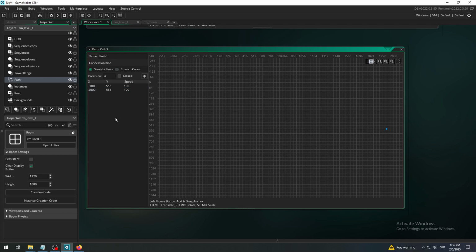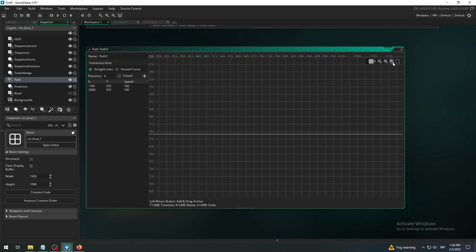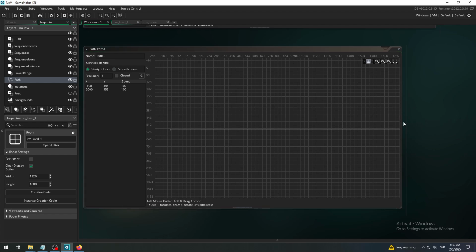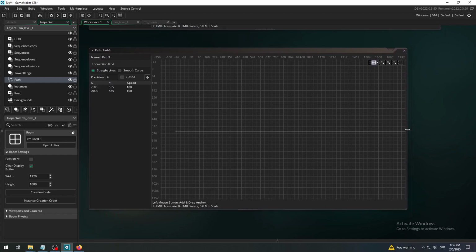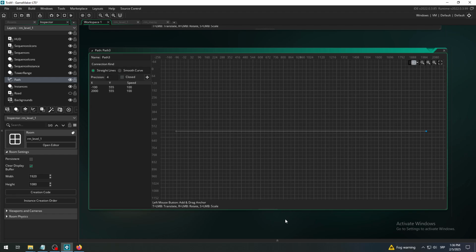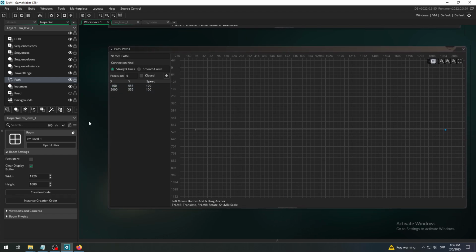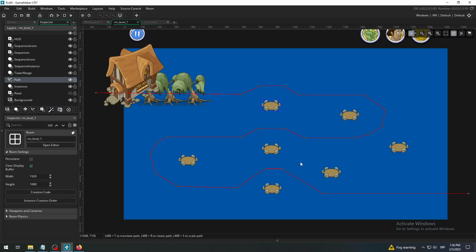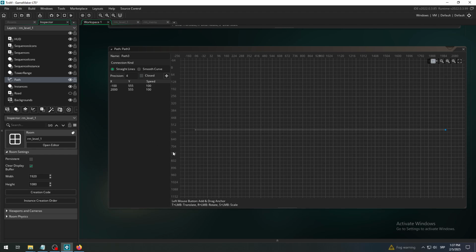Oops. And we have a straight line here. You can see that. Center, reset, zoom, zoom out. Yeah. So this is my new path for the level which I want to make, changed from this to a straight line.